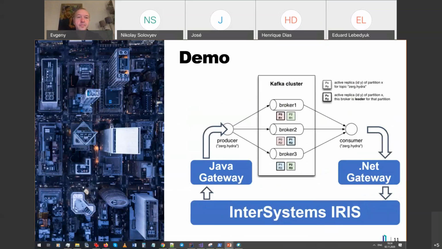In our demo, we will show integration with a Kafka cluster. Kafka is a message queue which has topics into which you can write messages, which is called producing them. And from these topics, you can read messages, which is called consuming. It defines the logic of our demonstration.